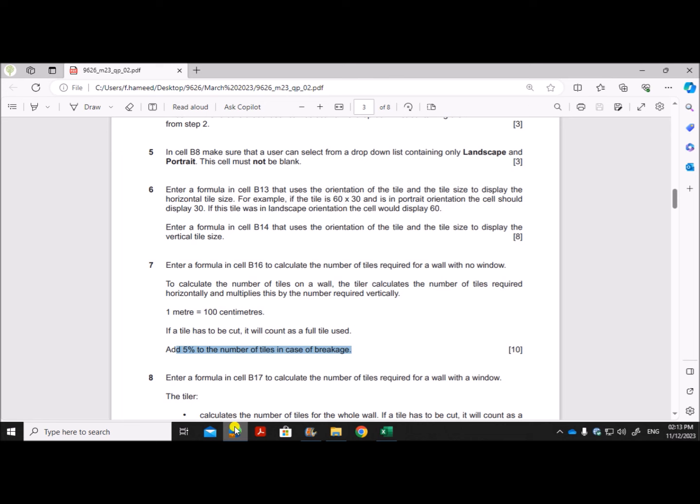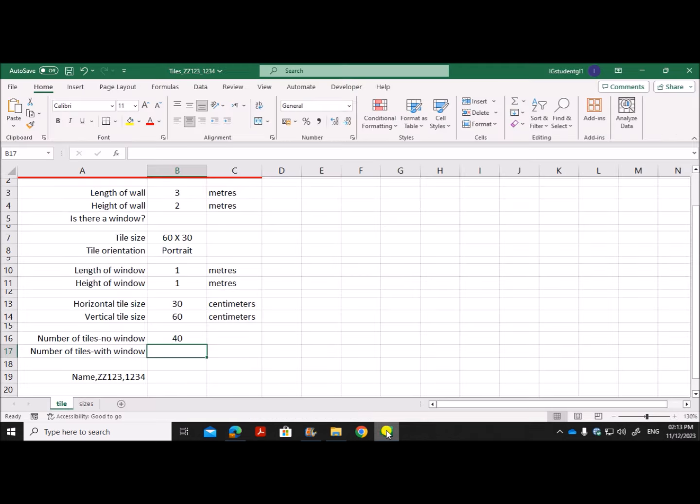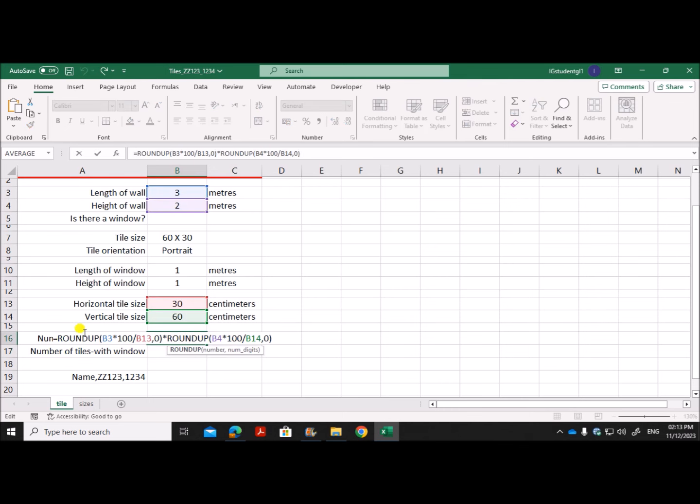Now according to the question, add 5% to the number of tiles in case of breakage. So we have to add, this is the total number of tiles plus 5% of this should be added. So to make it easier, I'll multiply by 1.05. That means the whole tiles plus 5%, that means 0.05.